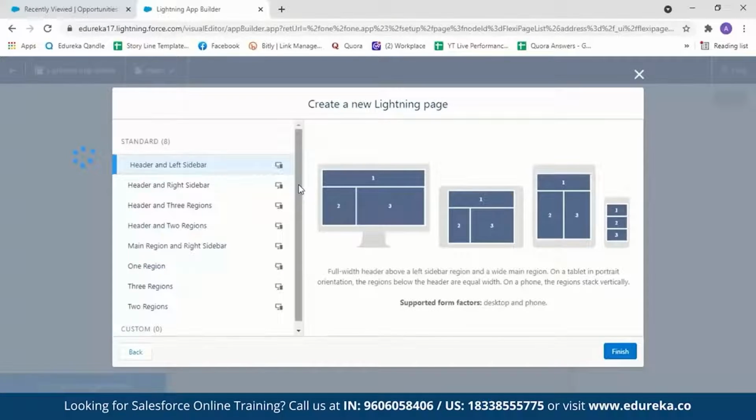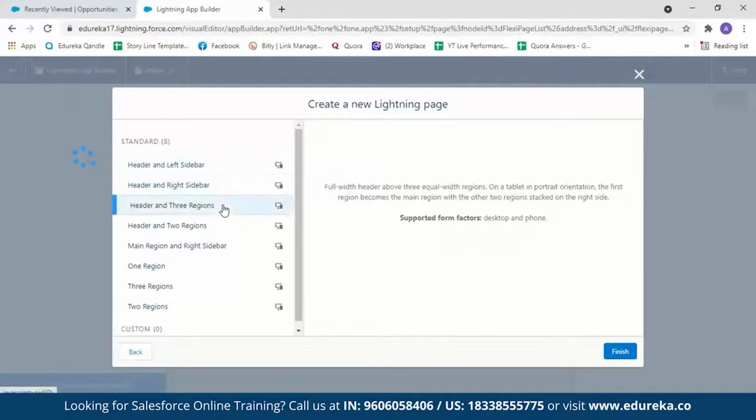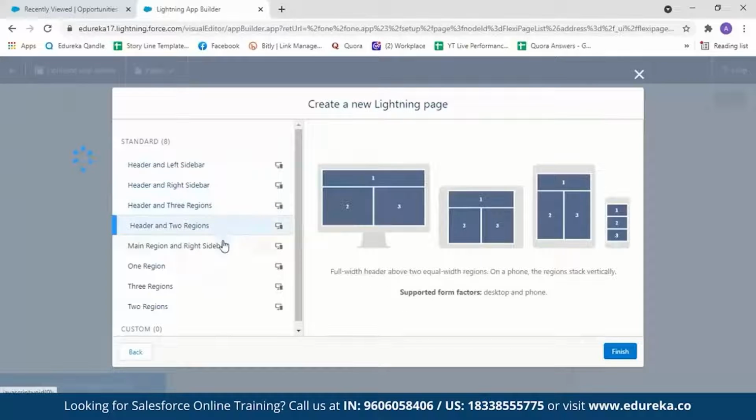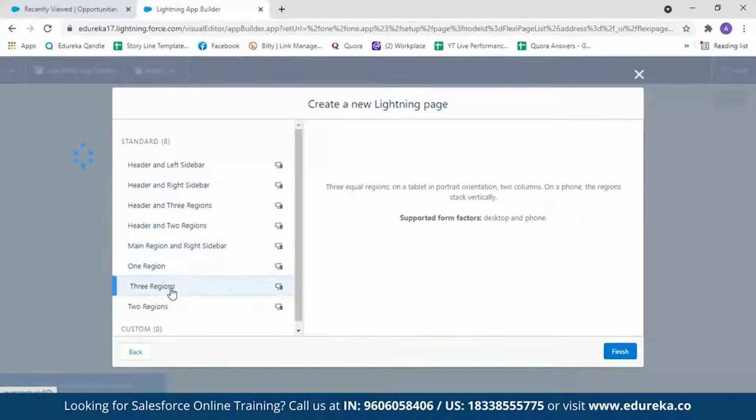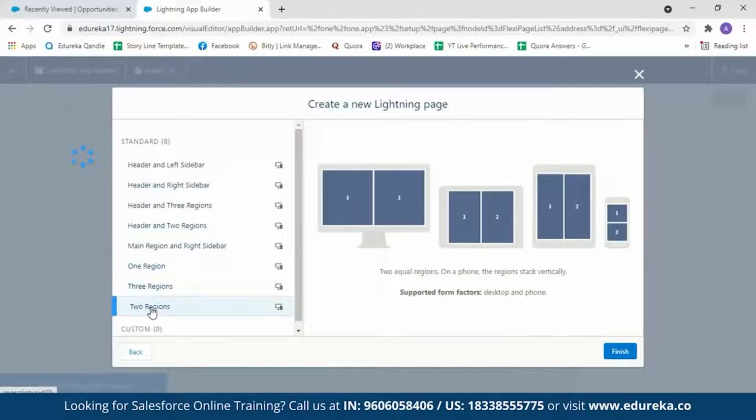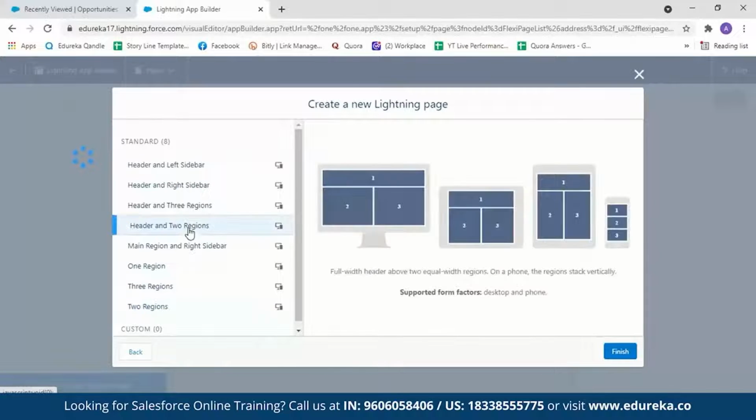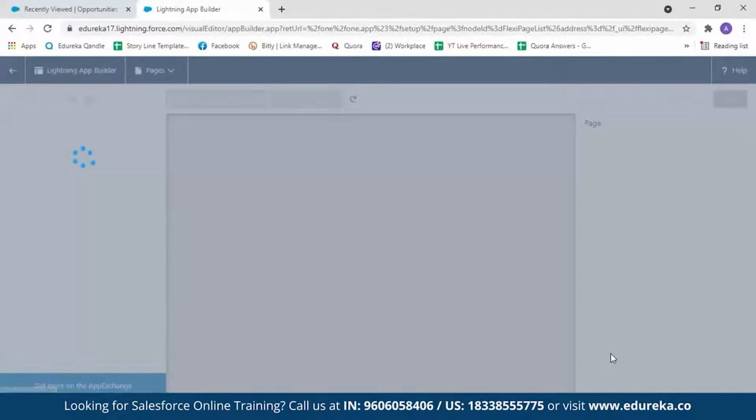Here you can choose from various formats for your app. This is how your application will be displayed on different devices. On a desktop, it would be displayed something like this. In tabs, this way. And on mobile devices, your application will be viewed in this way. You can choose from various options here: header and right sidebar, header and 3 region, header and 2 region, main region and sidebar, 1 region, 3 region, 2 region. Let me go with header and 2 region. So I'll just click on Finish over here.